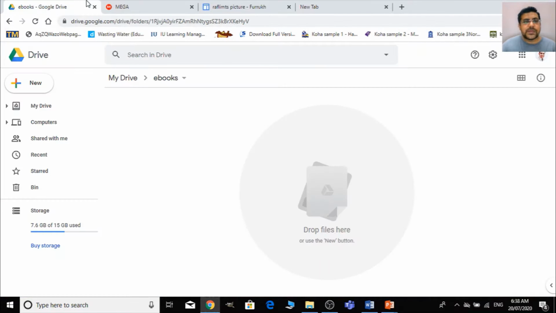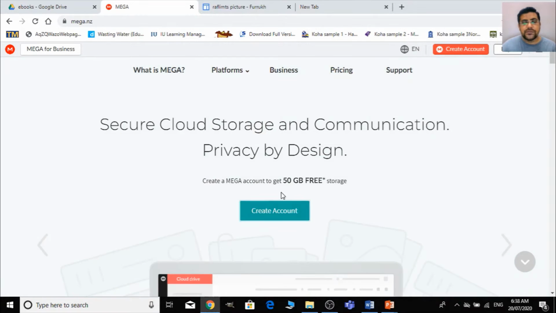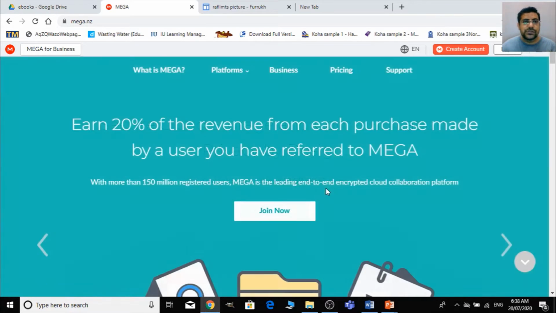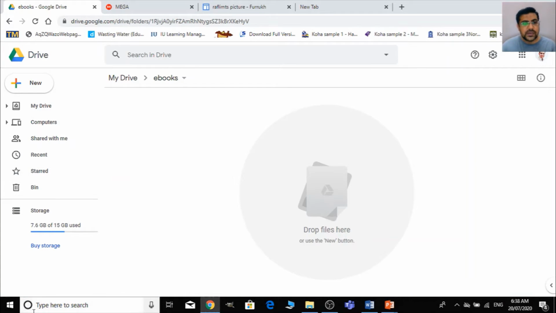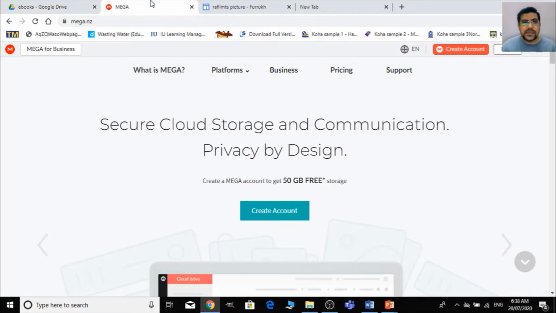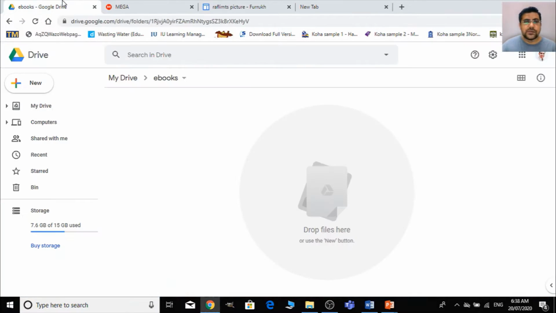There is another website called mega.nz. This is mega.nz and it gives you 50 GB free of cost. So you can store whatever books you have up to 50 GB on one account. Google Drive gives you 15 GB and Mega gives you 50 GB. OneDrive gives I think 7 GB, I don't remember what amount OneDrive gives you. We are not discussing OneDrive here.